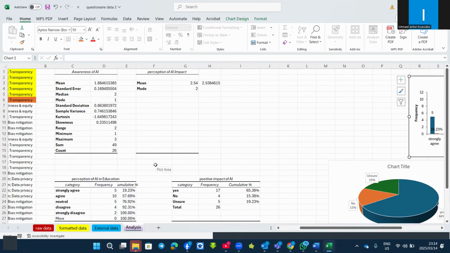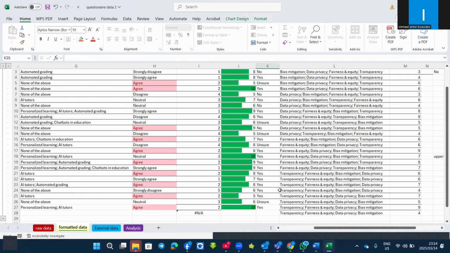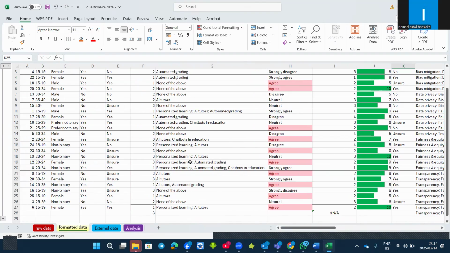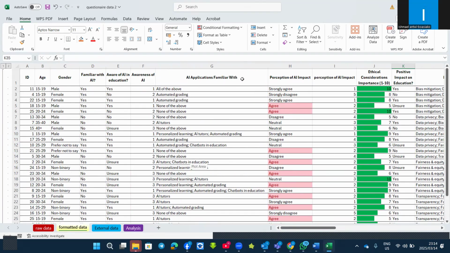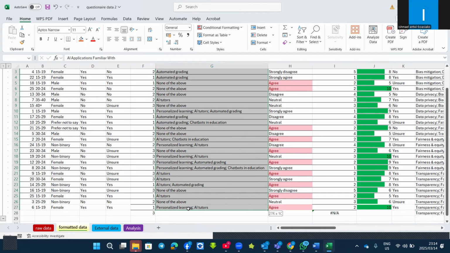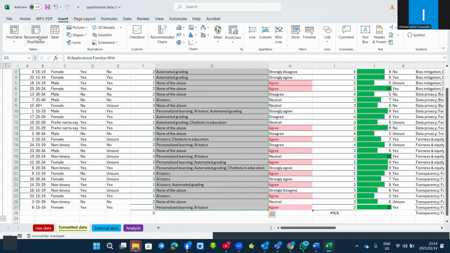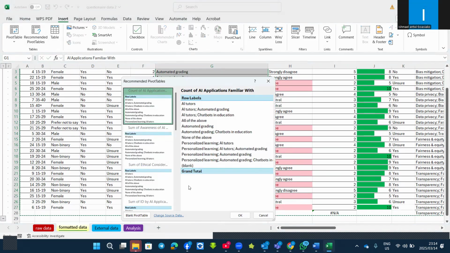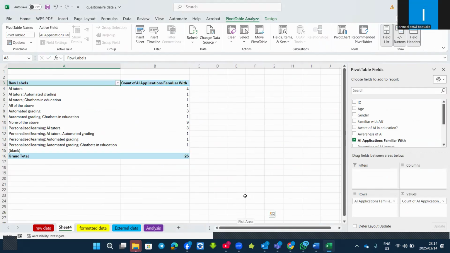And then the last part for the analysis will be using the pivot table as well. Now I can use pivot table for one of the questions, especially this one, AI application familiar with. They are too much, so we can use pivot table. You select it. Then you go to insert, recommend pivot table, and then okay. Now, look here, it's going to create another sheet for you. You just have to cut it into your analysis sheet.